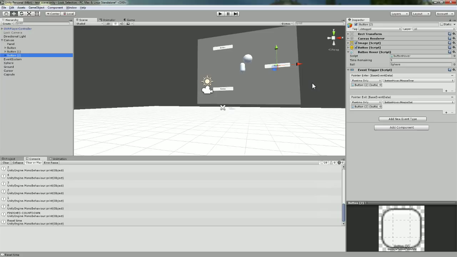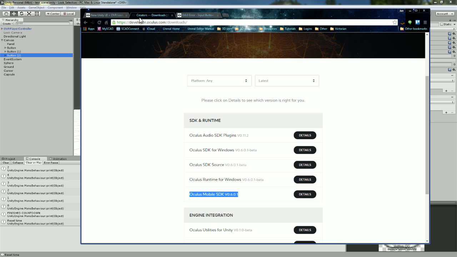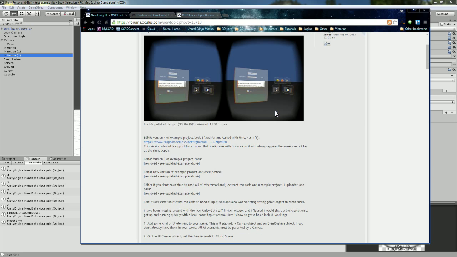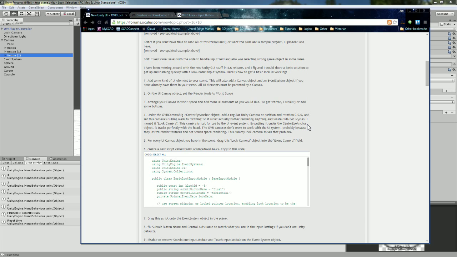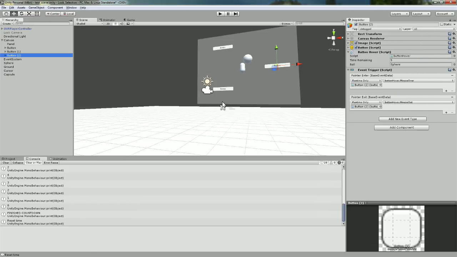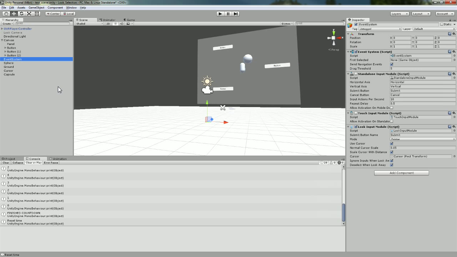Okay? So once you've done that, you've hooked almost everything up that you need. The last bit that we need is actually a script that I mentioned previously here on this forum thread. So CCS has provided us a script here called look input module, and what this look input module is going to do is it's basically going to control our cursor, and it's going to do the appropriate things to call these pointer exit and pointer enter events.